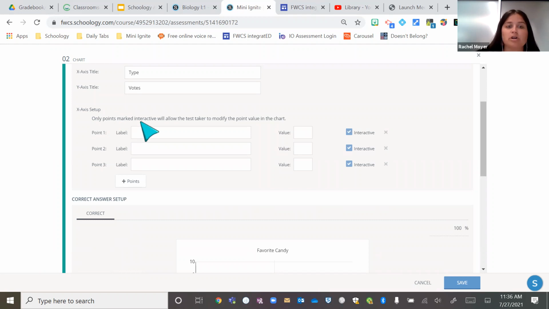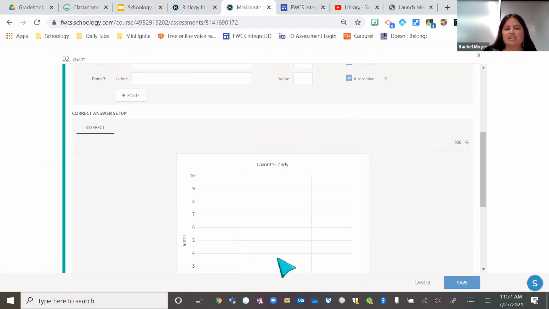Only points marked interactive will allow the test taker to modify the point value in the chart. This means, here in a minute, we're going to get you into a sandbox to play with this question. The students get to do some drag and drop, okay? So that's what all of this means and why you get to label the different ones, like species.